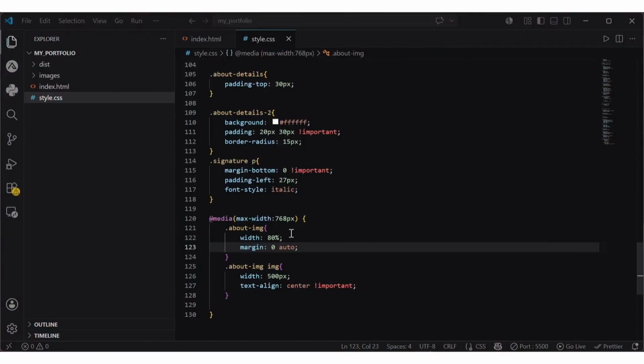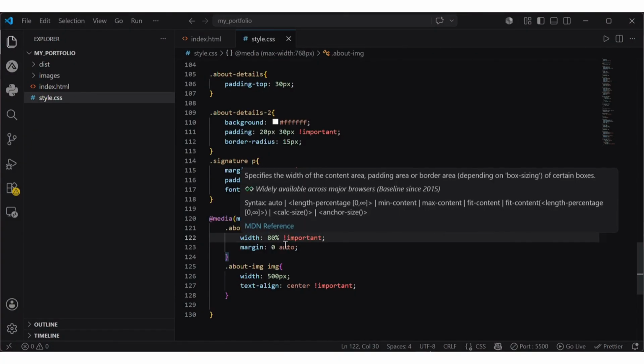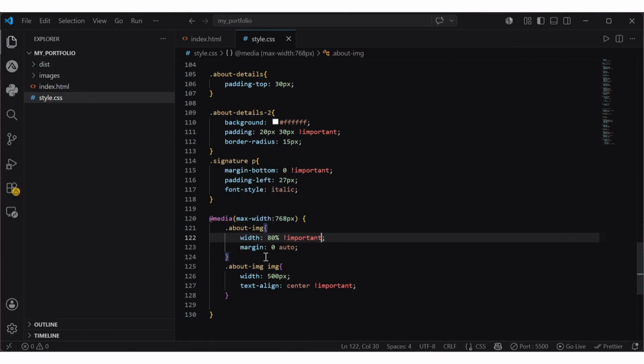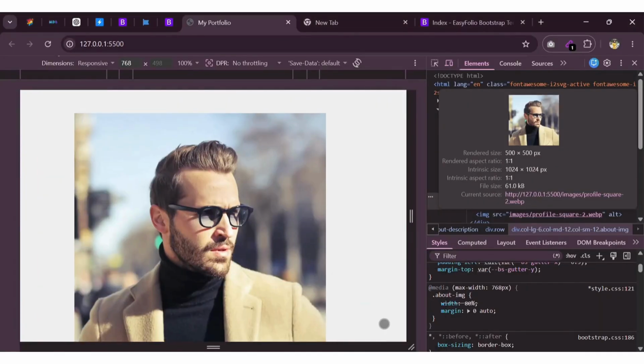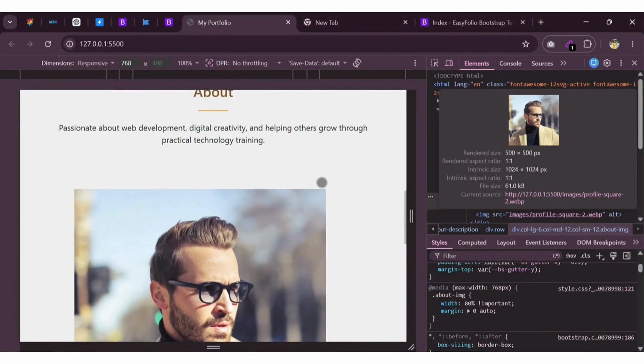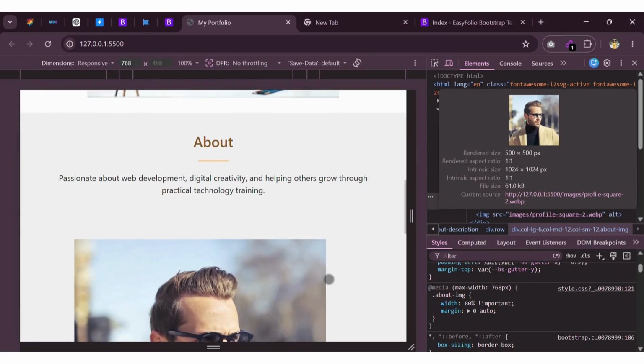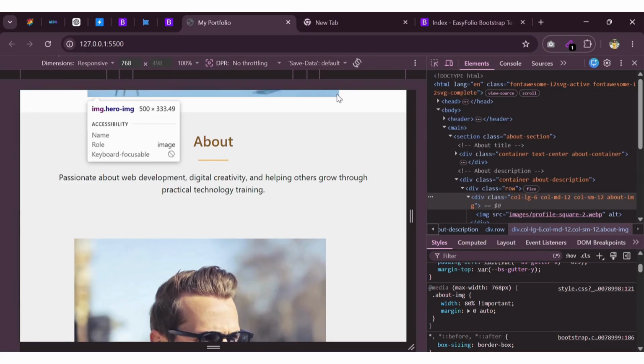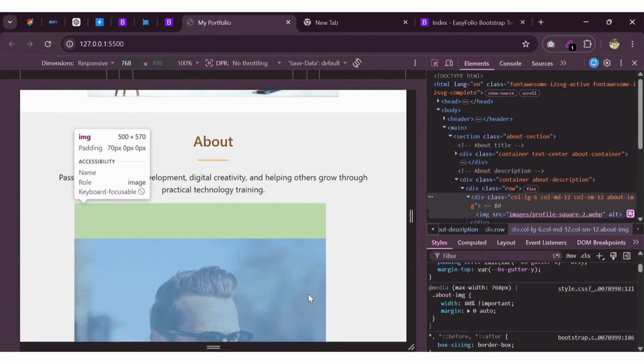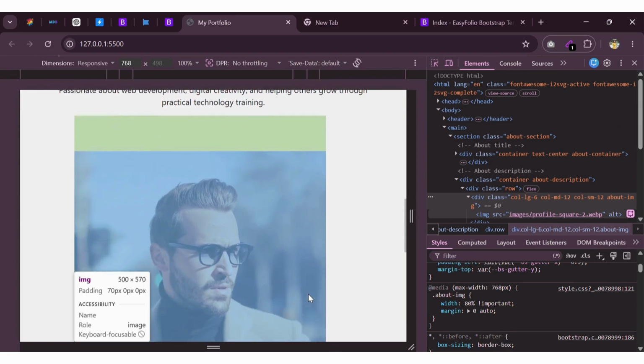Okay, so let's put that important on our width here. About image 80% important, margin 0 auto. Okay, it moved, so you can see that it is well centered now. Let's see what's the size of this image. 500, and this one same 500.